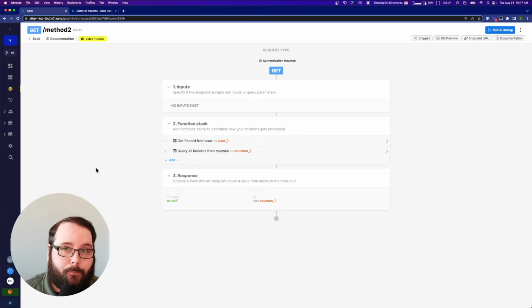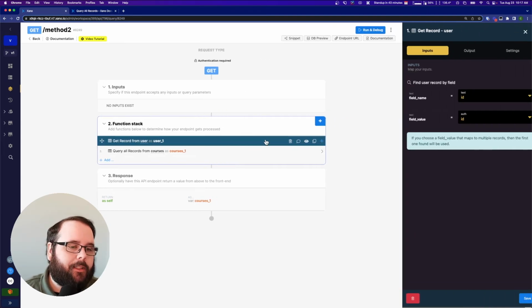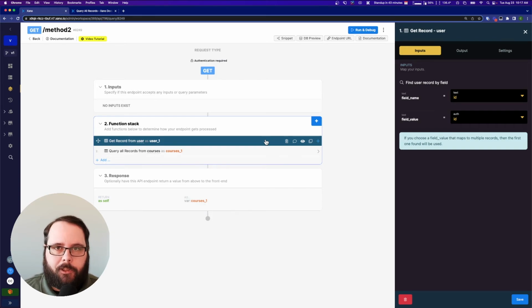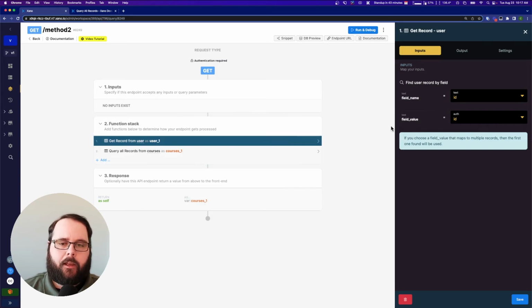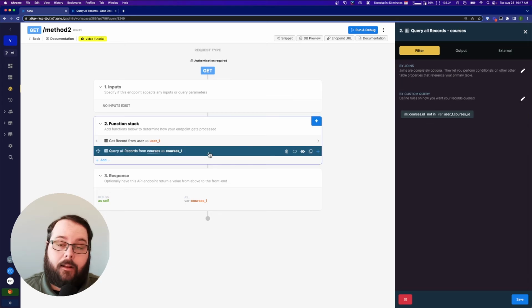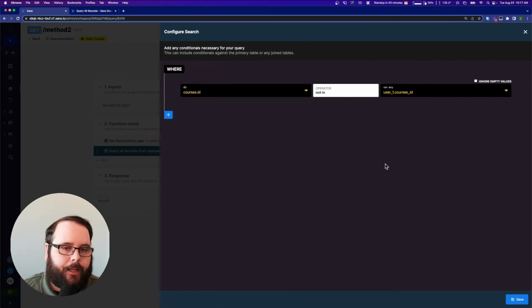Let's take a look at another way that you could go about doing this. This one is a much simpler approach. However, it is multiple steps. The first thing we're doing is getting a single user record based on the authorized user ID. Then in the second step, we are querying the courses table, and we just have a custom query that says, is this course ID not in the list of course IDs coming from that user record?